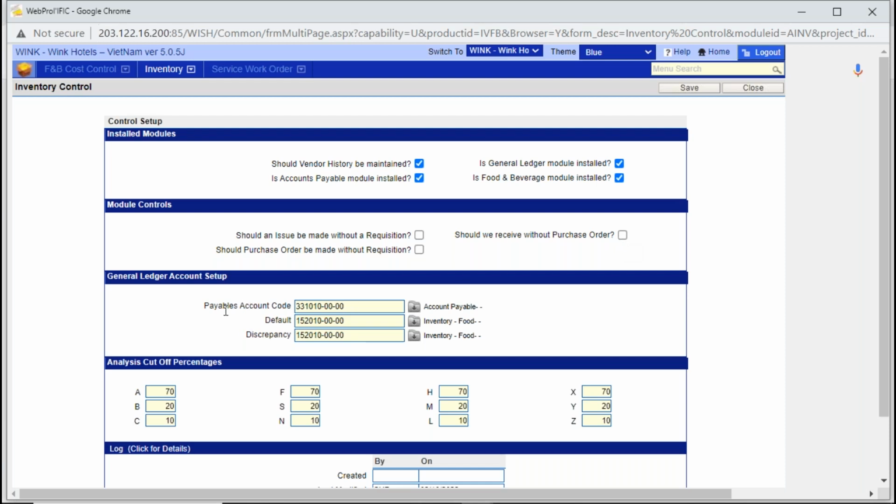The third section that we have is payables. These are the ledger account codes that you need to define, which is payables account code. Payables account code is the sundry creditors ledger account code that you need to define here. The default and the discrepancy by default is already defined. What is the need of the default and the discrepancy, we will discuss much later. It's not a very important field as far as operations are concerned.